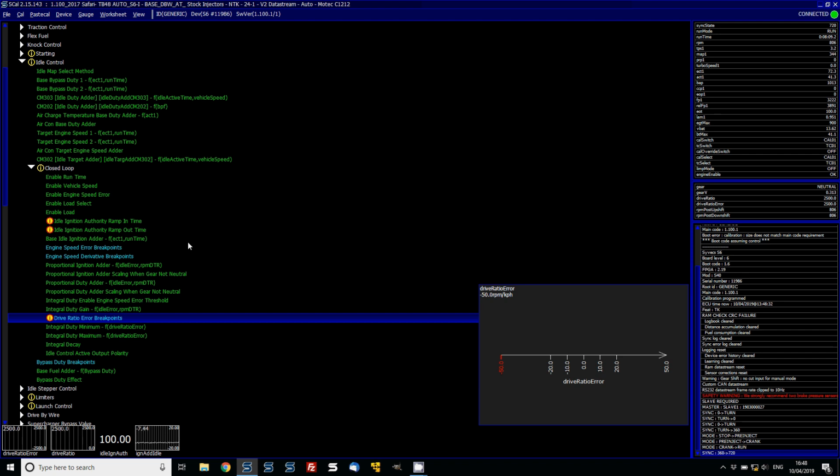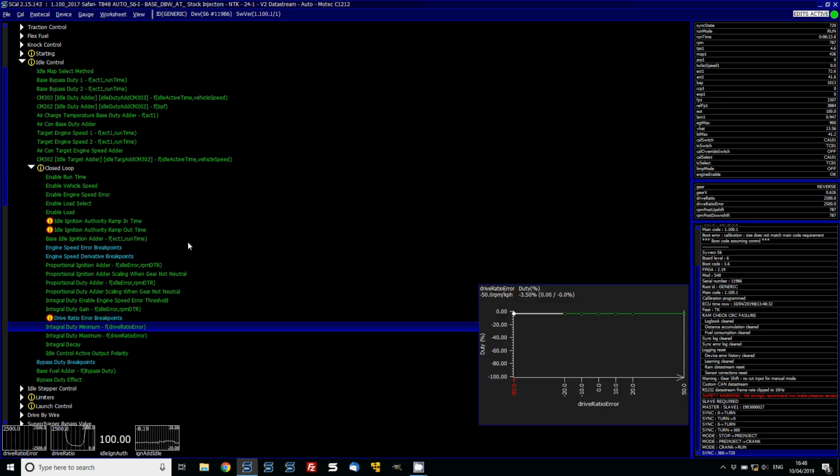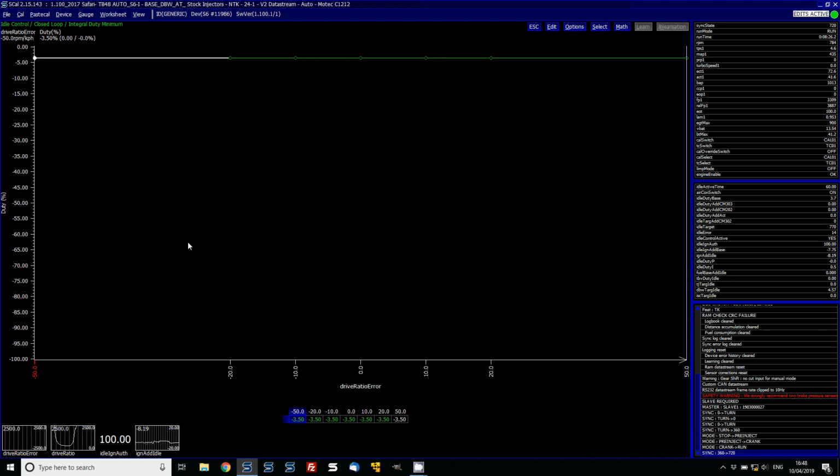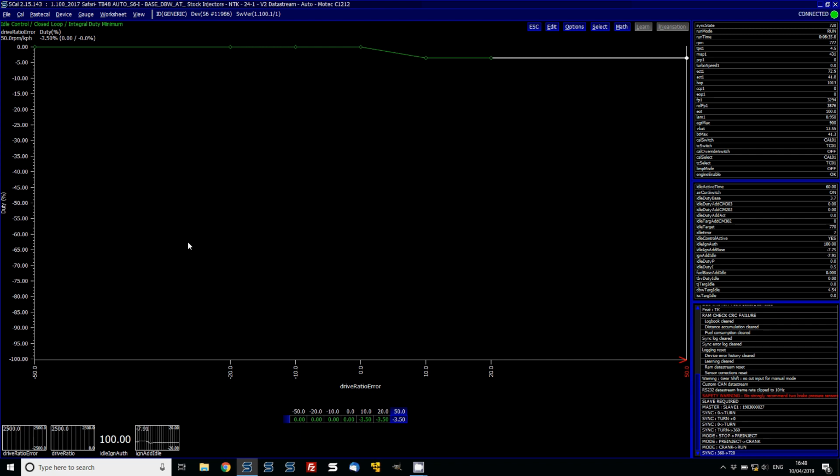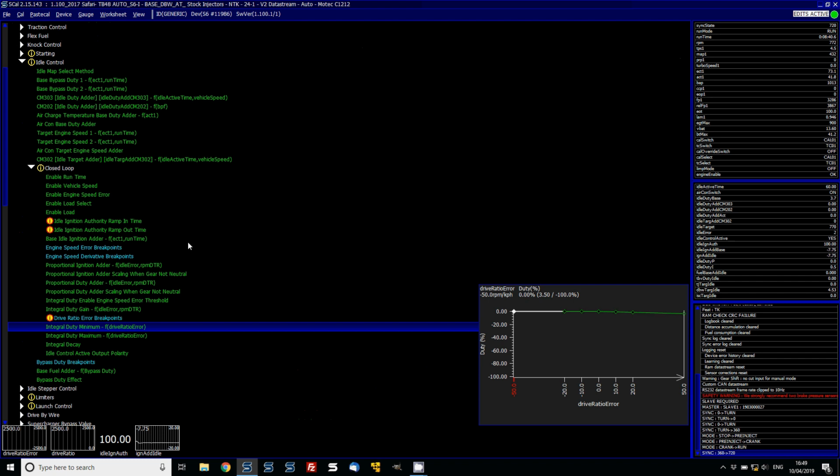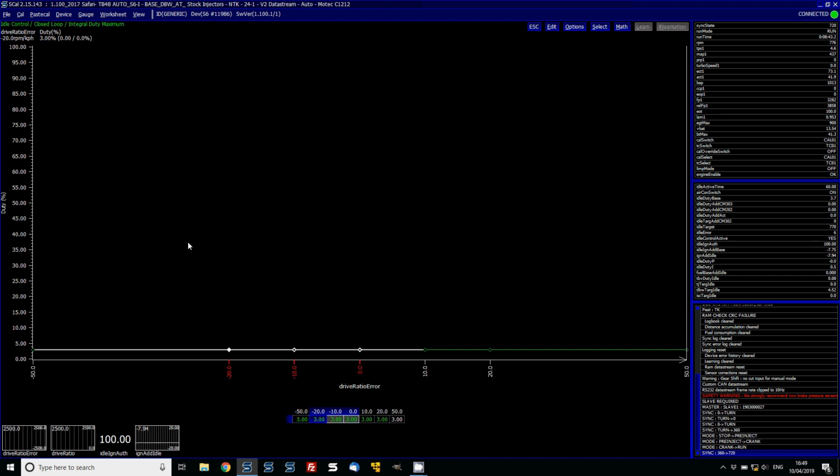What you actually find when you start moving is that the drive ratio error will slowly get closer to 0, and you can see that as I'm moving now. When we're in the 0 error positions or in the negative area, we can set that minimum and maximum at pretty much 0, so we don't want any integral at that point. We only want the integral when the drive ratio error is high, so we can smooth that in between there, and then do the same thing here for the max.